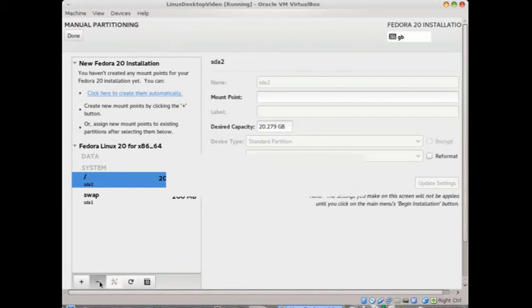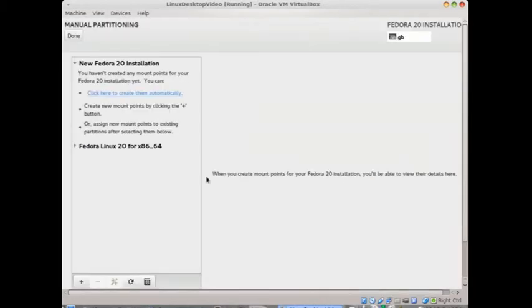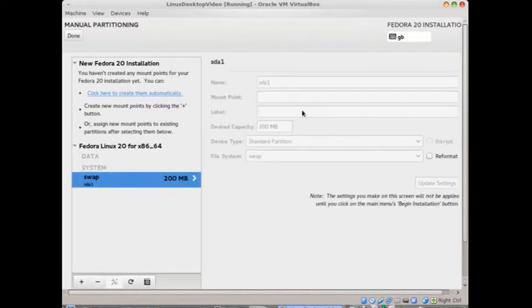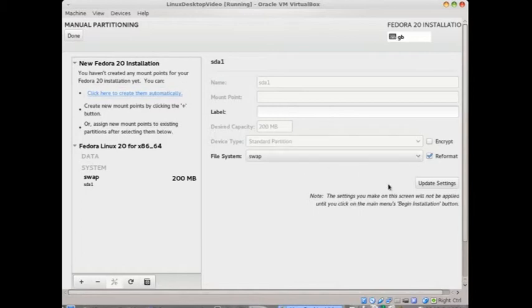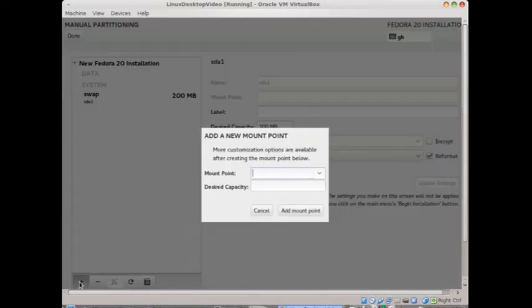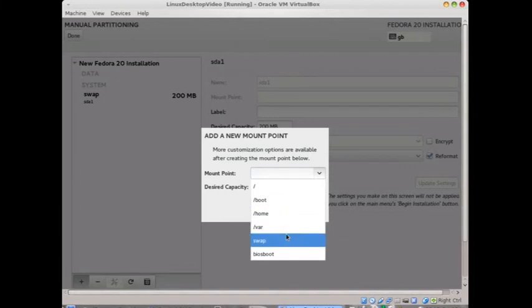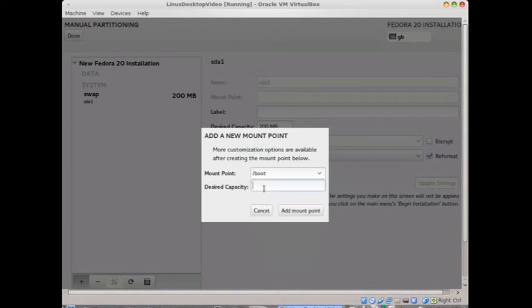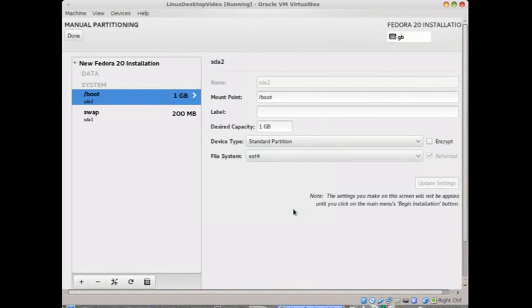So we'll click on the minus symbol and we'll delete that, and we'll reuse the swap space that we currently have. So we'll tell it to reformat as the swap, and we'll leave the swap as we did with the 200 meg. Update the settings, and now we wish to add, by clicking on the plus down here, our other file systems that we required. So we will have our /boot, which is not showing on there. There it is, our /boot, and the capacity we said for the /boot was going to be about 1 gig. So we'll put 1000 in there because the dimensions are in megabytes, and we click on add mount point.